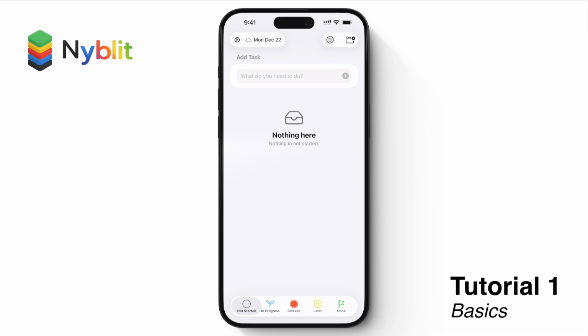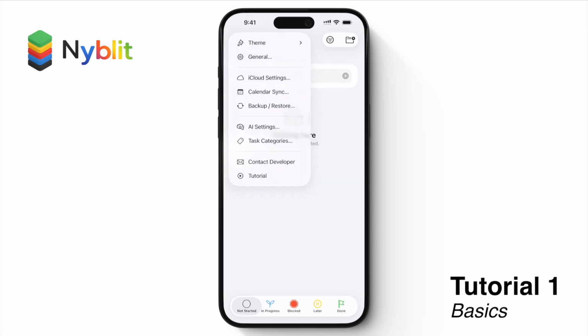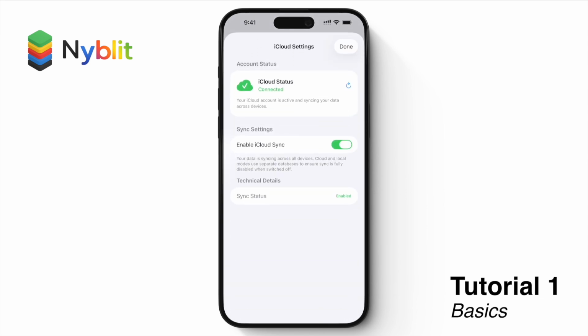If you're opening the app for the first time, I suggest you click on the menu and go into iCloud settings and make sure that you've got iCloud turned on. This will keep the app in sync and backed up with iCloud. You can also work locally, but we recommend using iCloud to keep everything in sync and safely backed up.